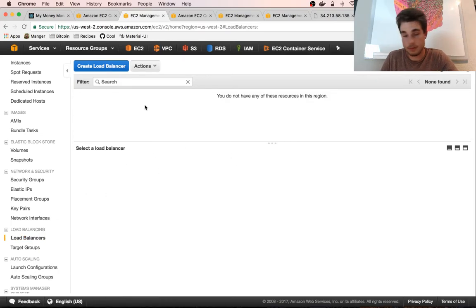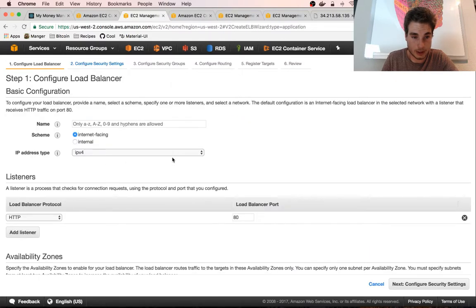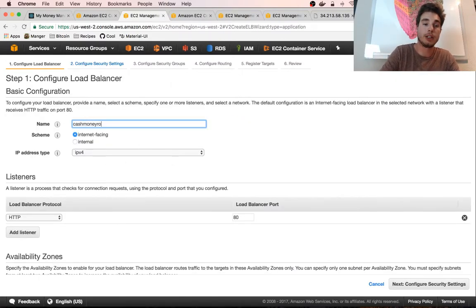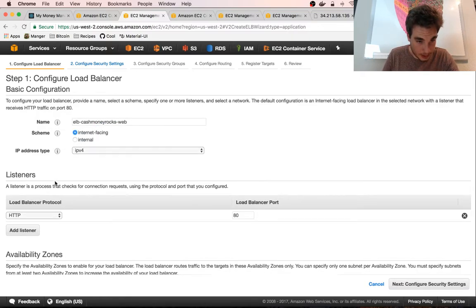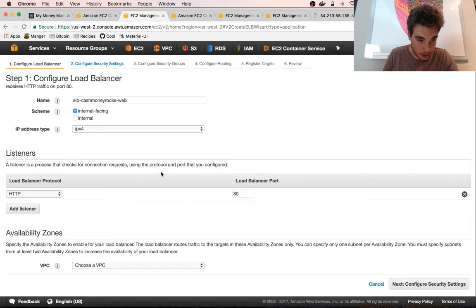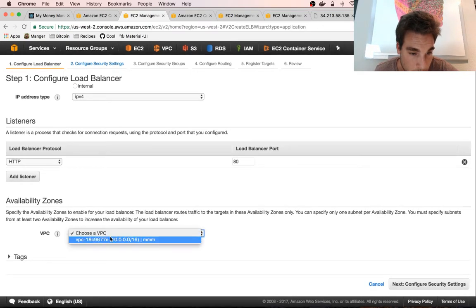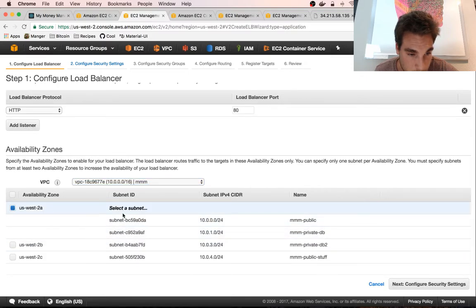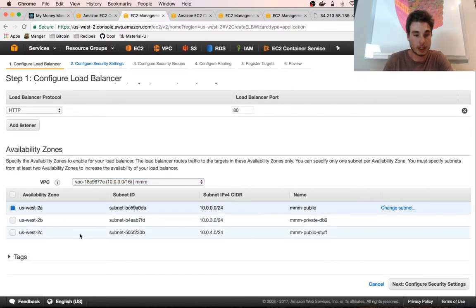So we're going to do it. Create load balancer, application load balancer, cache money rocks web ELB. Nah, put ELB at the front. Internet facing, IPv4. A listener is a process that checks for connection requests using the protocol and port that you configured. So we're going to listen on port 80. And we're going to be in that VPC, and we are going to have our two public subnets registered as availability zones.